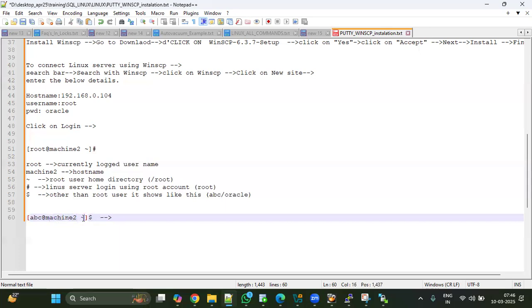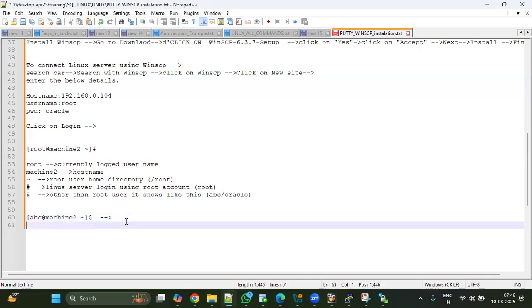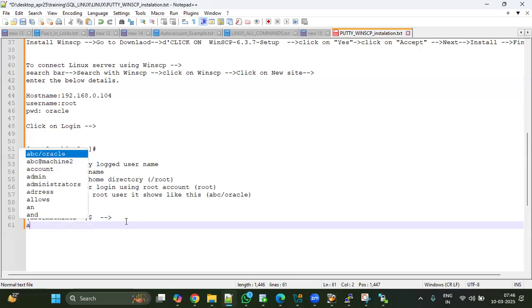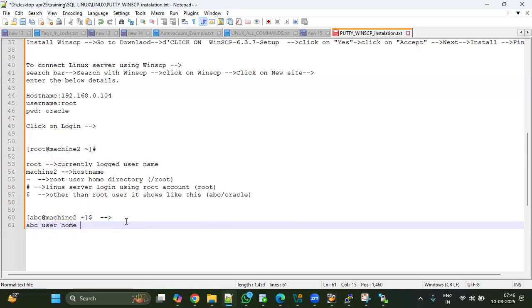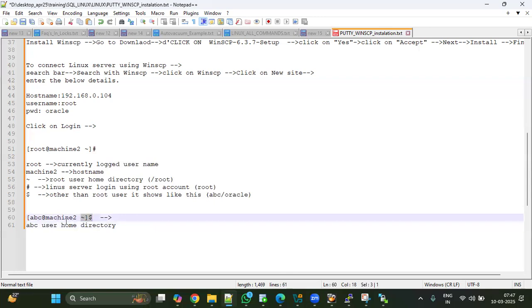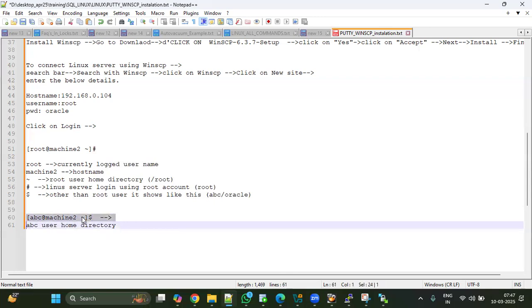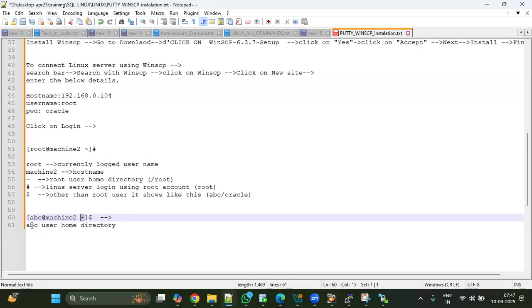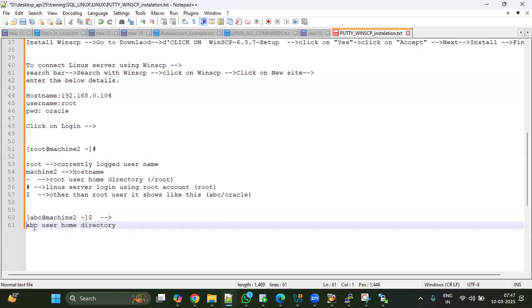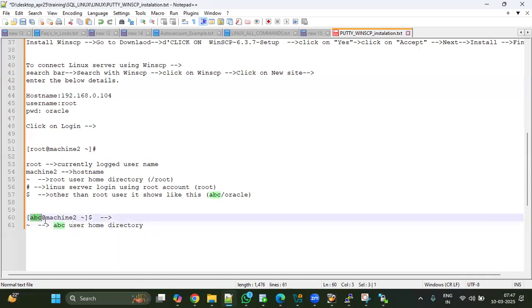This is the tilde. Tilde indicates the current user's home directory. Now what is the current user? ABC user home directory. Now here tilde indicates the current ABC user. What is the current user? ABC user. ABC user home directory. What is the ABC user home directory?